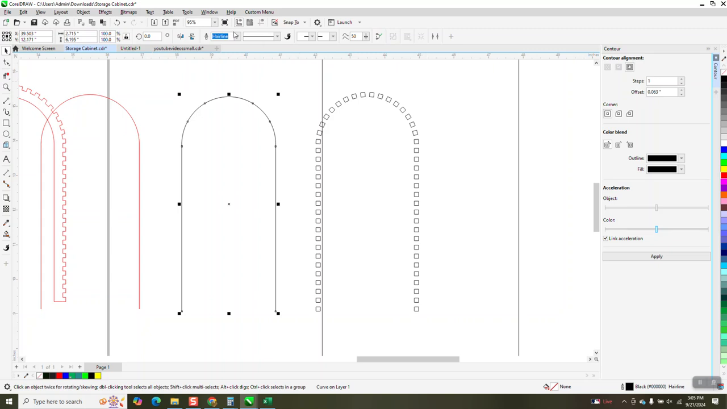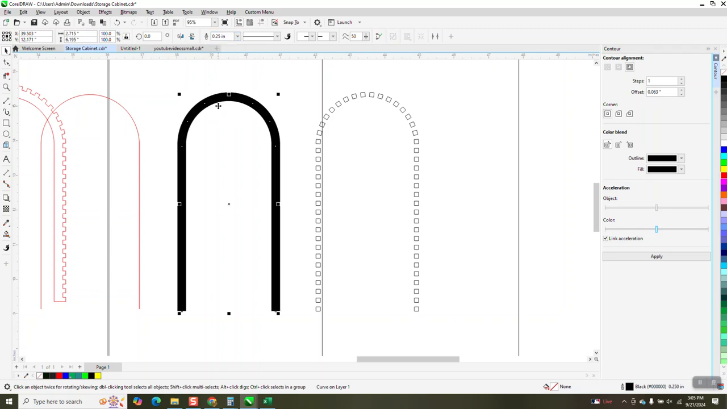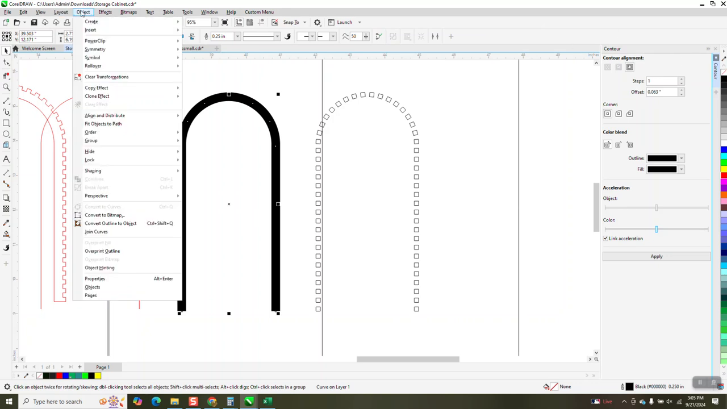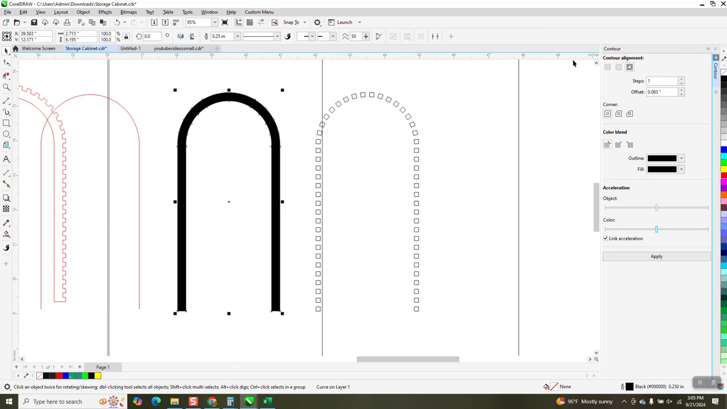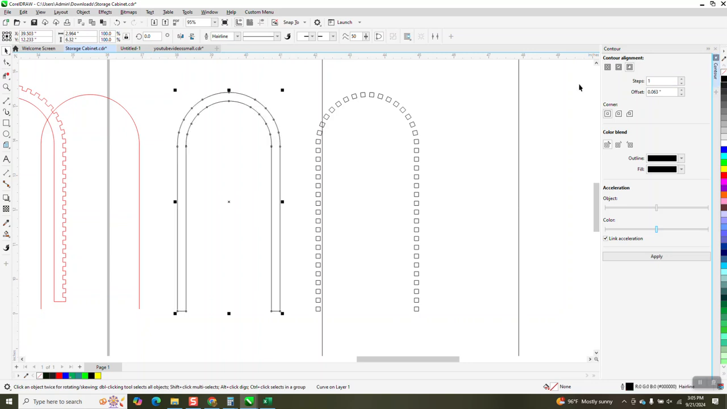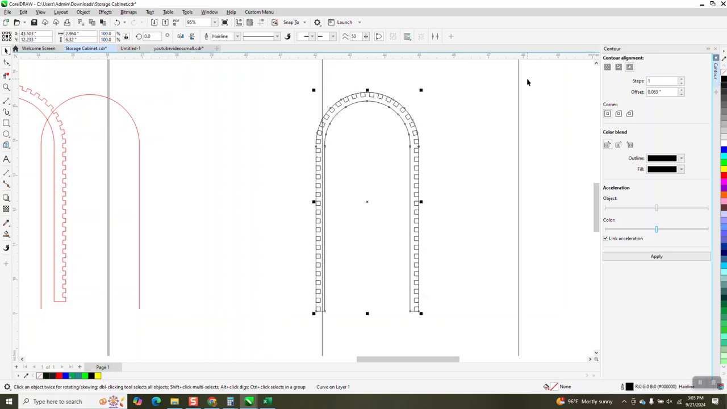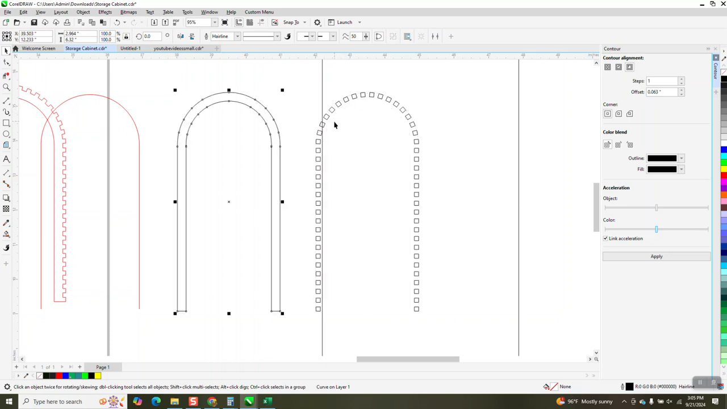Let me try this. Let me make this something other than a hairline. And we're going to go up to Object, convert it to an outline, left click, right click. That's what we need right there, because you need a piece of wood like that. So what we're going to do now is take this.